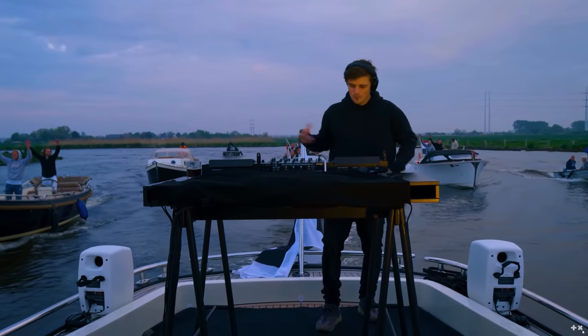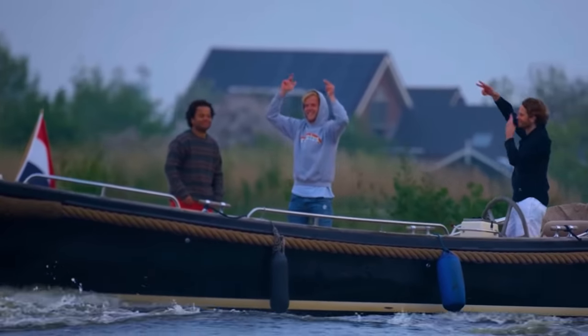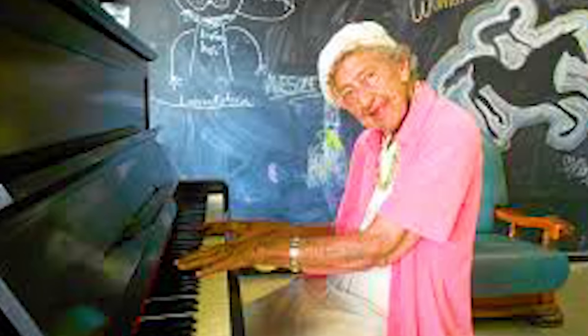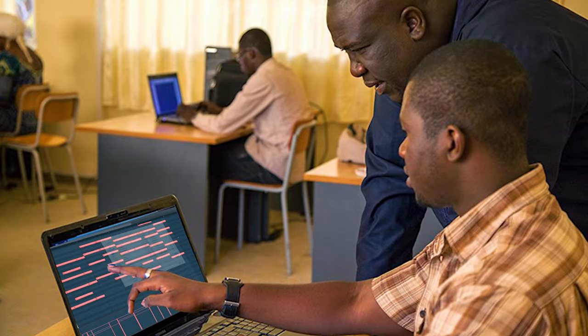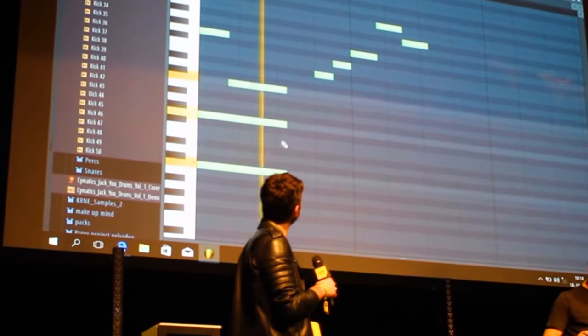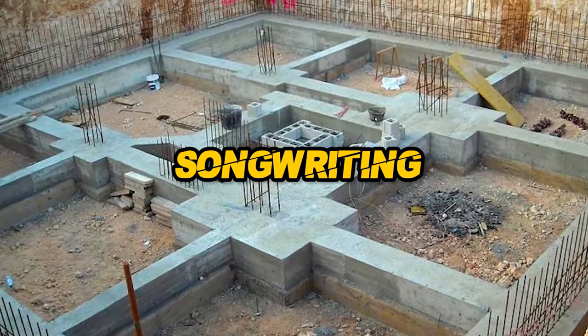Also, Mesto or Martin Garrix. These guys create melodies that catch your attention. Just try to jam around on your piano or on your piano roll and try out different melodies until you got something cool. Keep in mind that this is the whole foundation of your song.